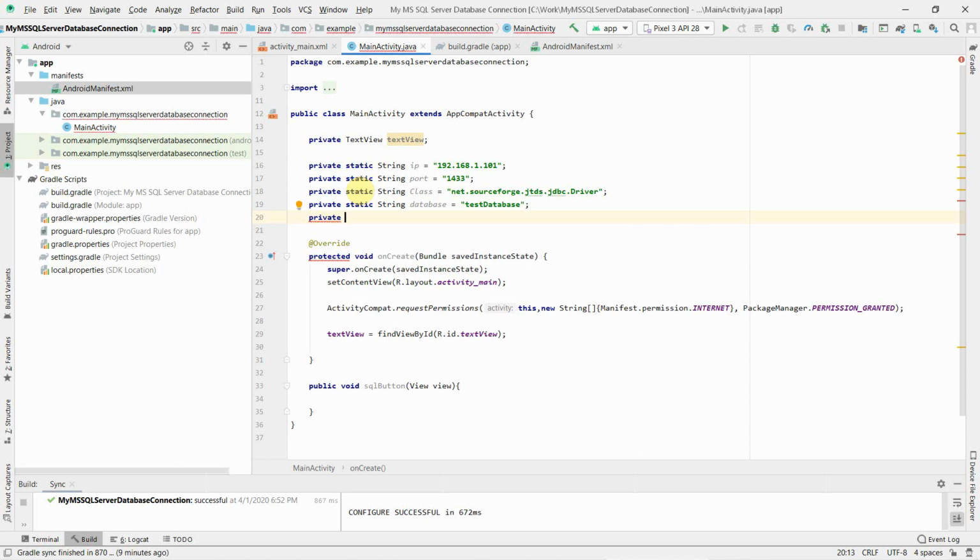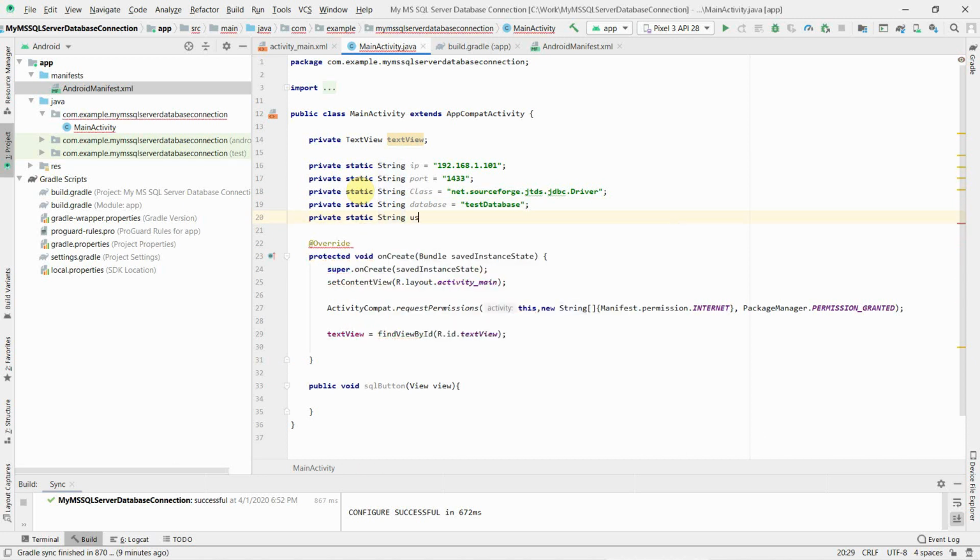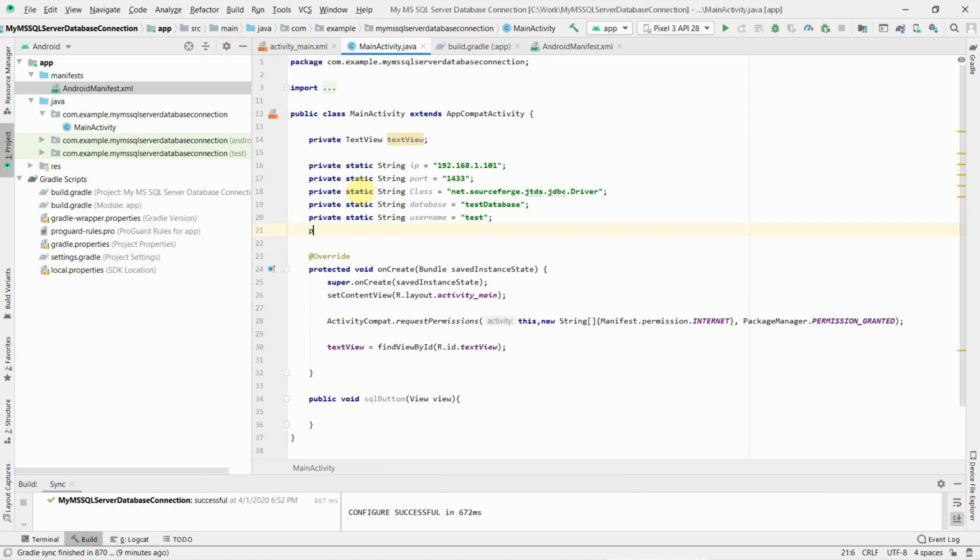And last we need is the credentials to access it, which is user ID and password. So our username will be test, and the password also was test. So make sure that you correctly put the password as well. Password test. So that's all.